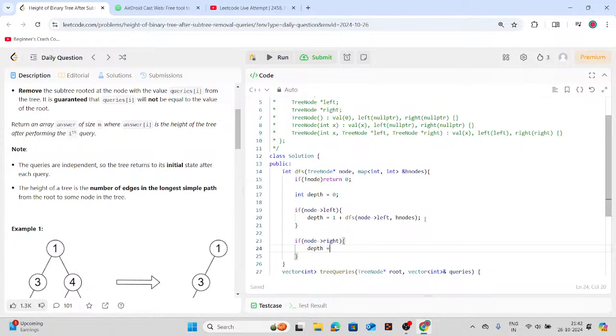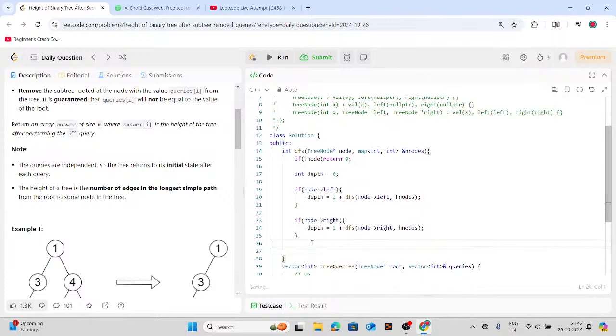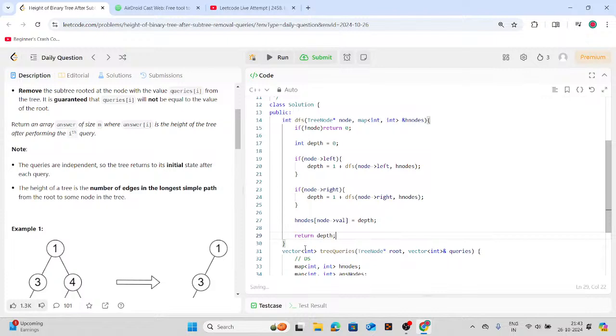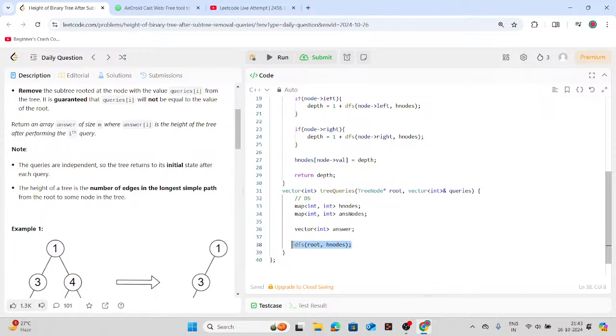So here in this case depth is equal to 1 plus dfs of node's right subtree, and you just pass h nodes which will maintain the heights. Now since we are done with this particular node, we save this to h nodes. So h nodes of the particular node value will be saved to the depth which we have calculated, and finally we have to return that depth. That will construct this h nodes thing.